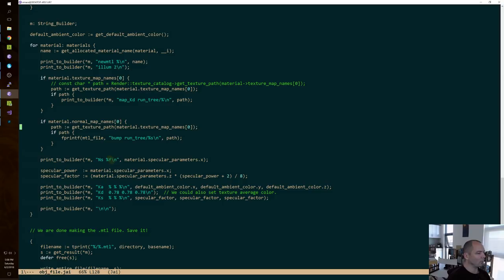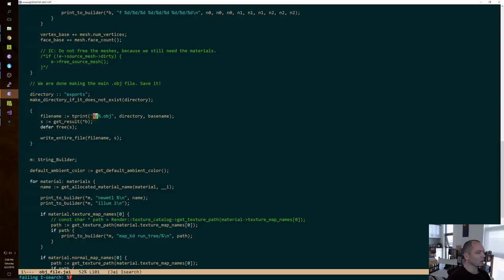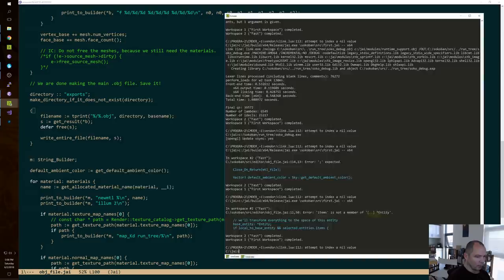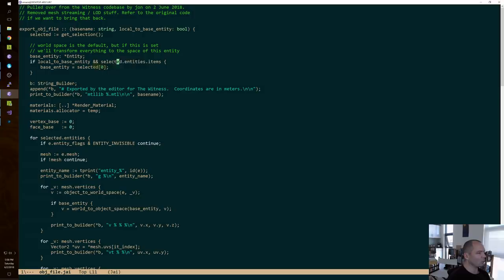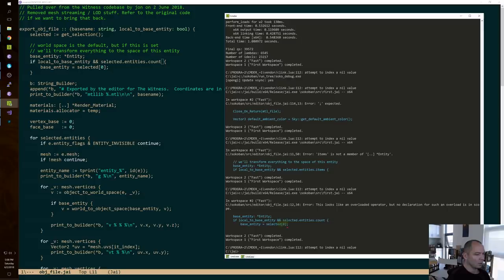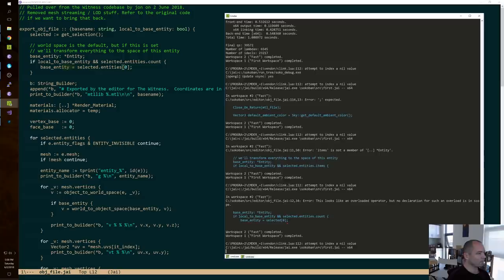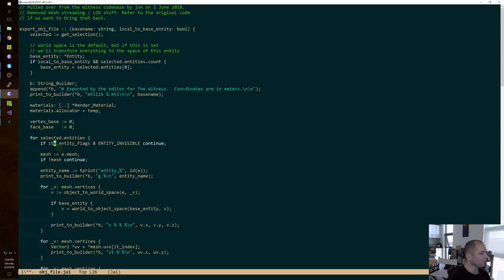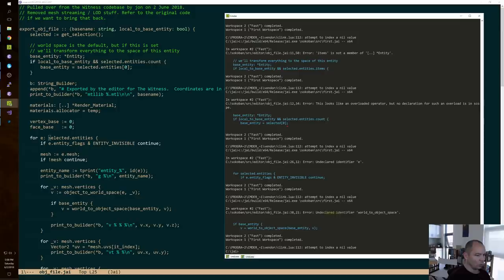And we've got control S's and control F's still hanging out. It's like, come on. All right. Well, 157 lines. That is a non-trivial amount of code. Let's call it E. World to object space, we do not have.